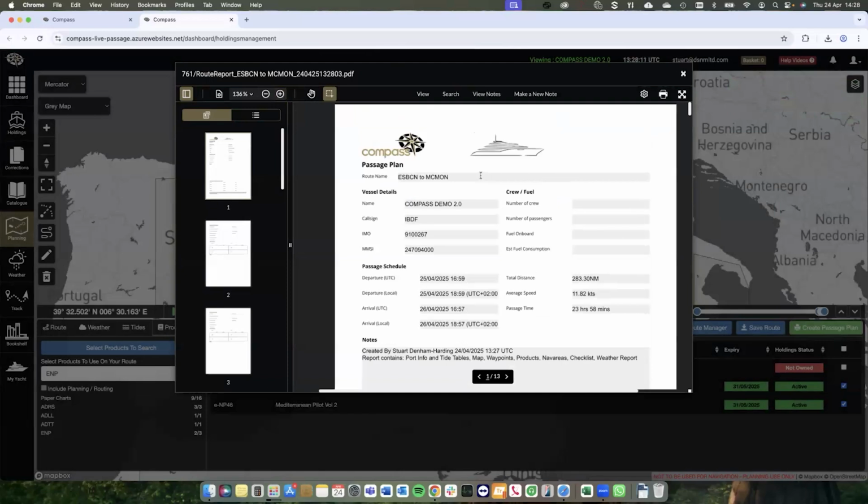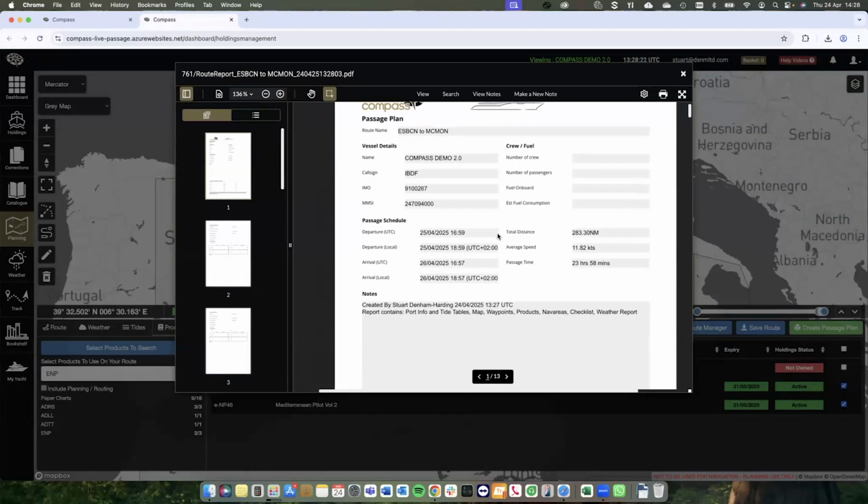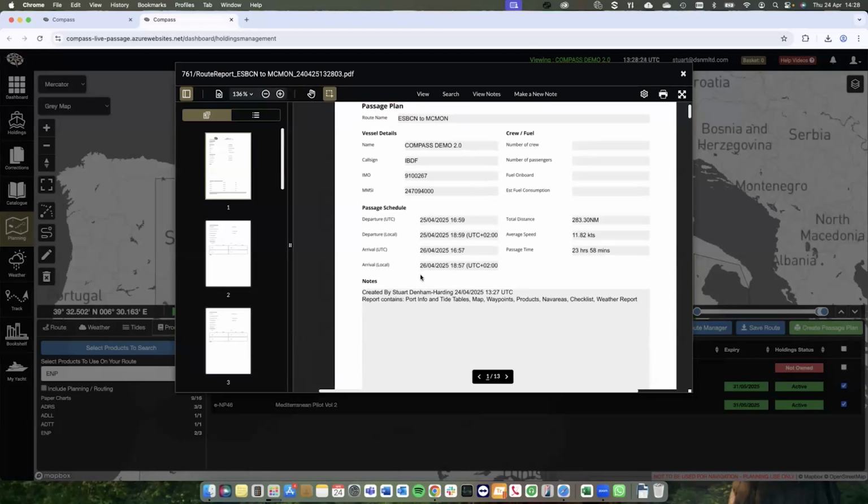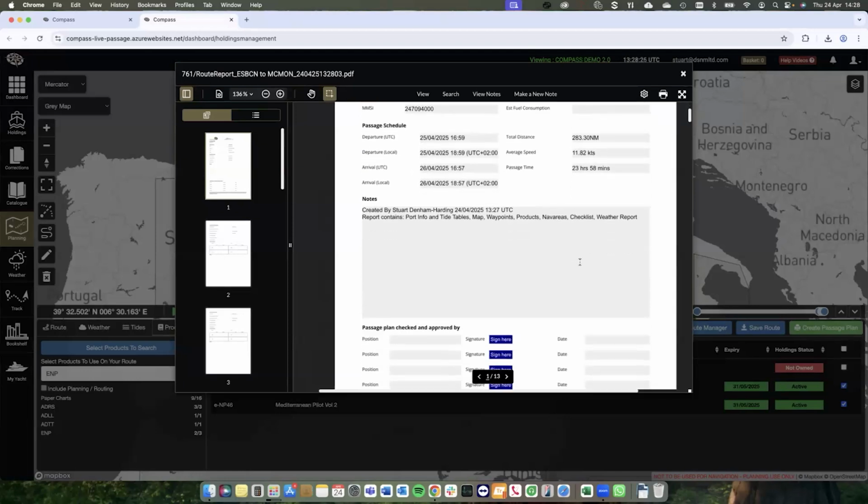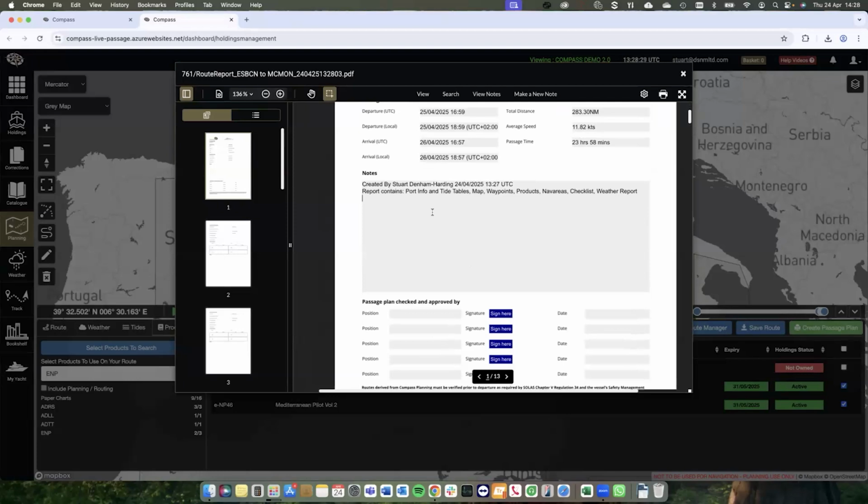So again, within Compass, you can further review this passage plan. So an introduction cover page, vessel logo can be added here. I'll show in a moment, but you can add your vessel logo in here to make the document a little more customized. A brief overview of information at the start here, departure times, offsets, speeds, durations, etc. A note section, so these sections are editable, so you can add in text notes here, and other pertinent information.